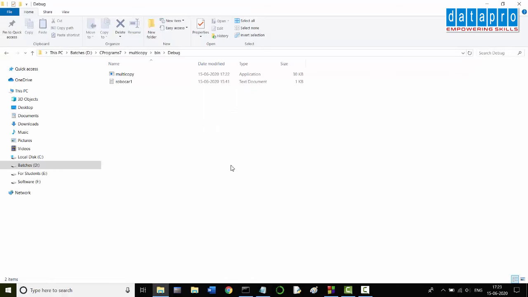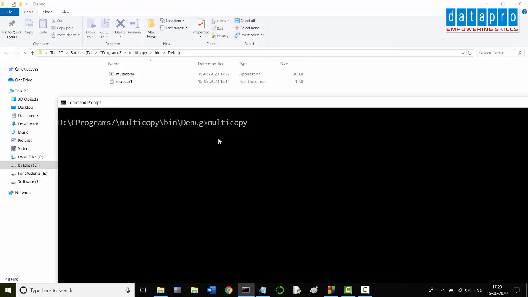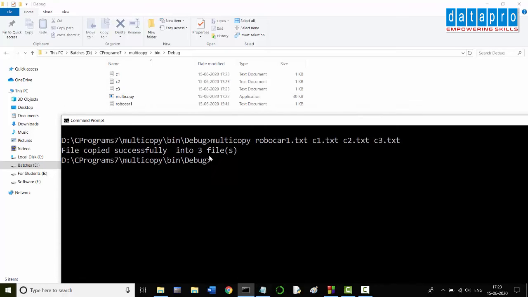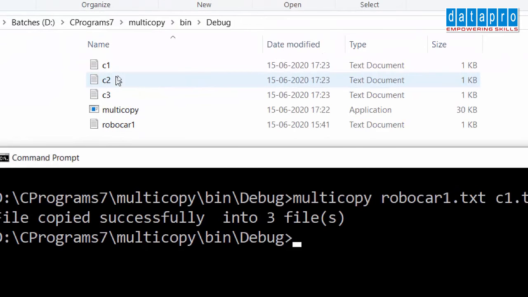Then what is the name of the source? Robo car1.txt. Now we can mention multiple target files. Say, for the sake of simplicity, c1.txt, c2.txt, c3.txt. Any number of target files we can mention. Now notice that it has said that file has been copied into 3 files. Okay. So we can notice the creation of the files.